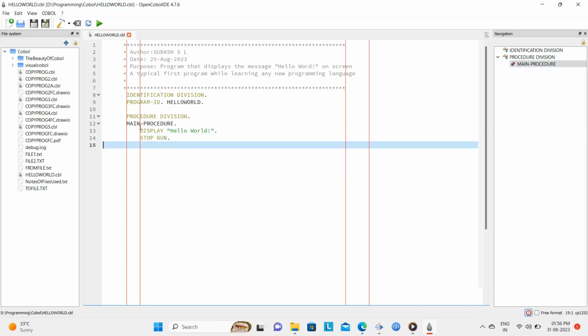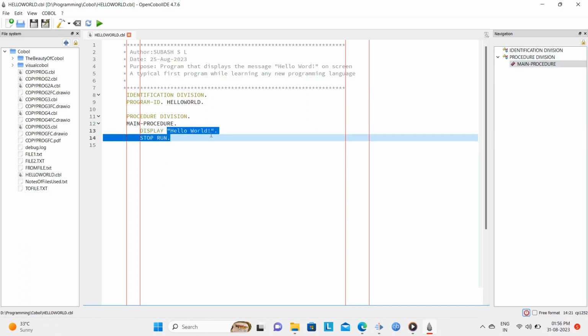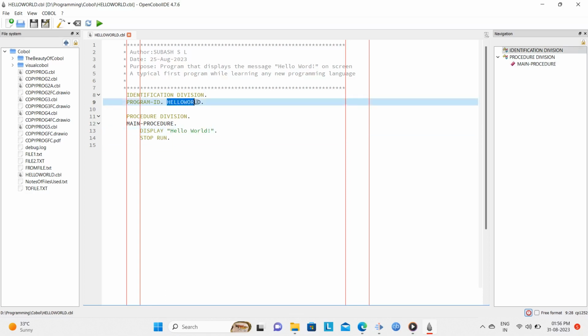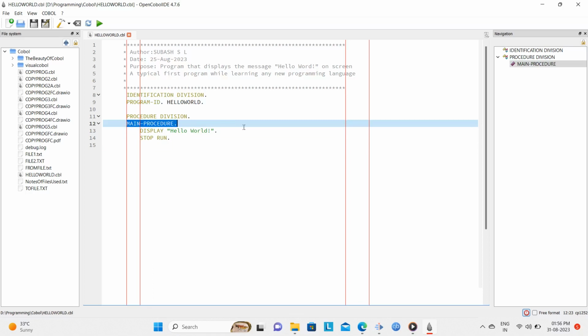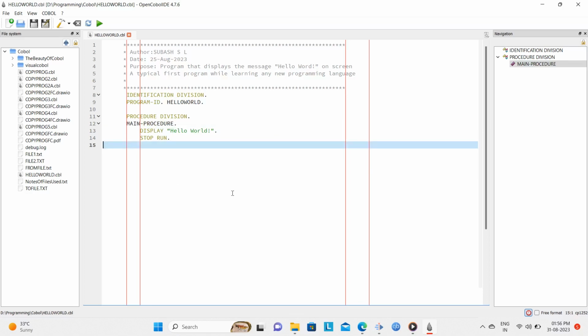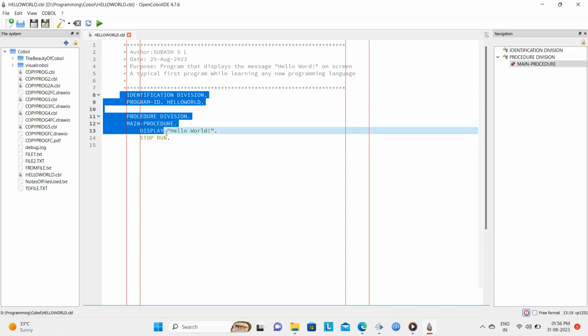Except for the phrase Hello World used with the display command, the name of the program Hello World in the identification division, and the main procedure mentioned in the procedure division, the rest are all Cobol reserved words and commands. In fact, the color code says it all. Notice how the Cobol reserved words and commands are of the same color. The same with user-defined names and phrases. Cobol 85 code needs to be written in the uppercase, and all statements and commands end with a period.